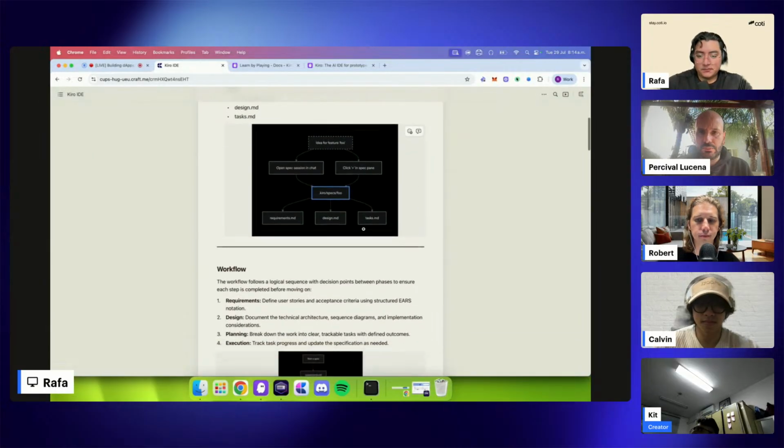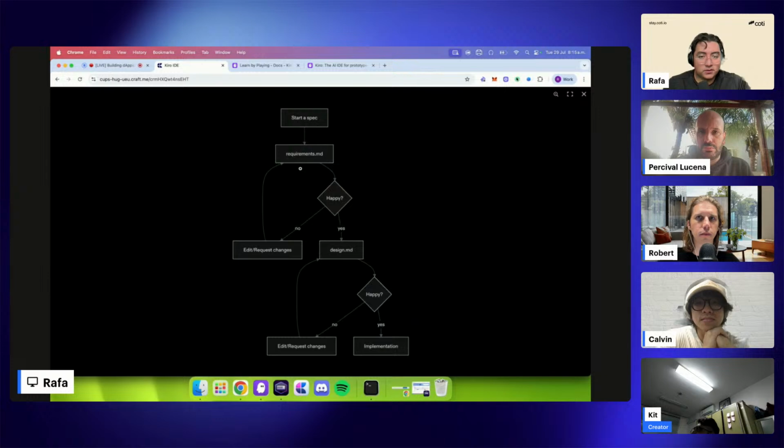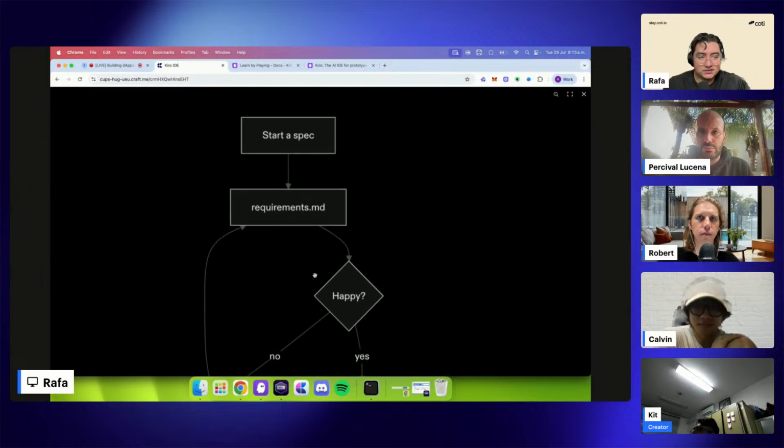So okay, let's check a little bit the workflow. The workflow follows a logical sequence with decision points between phases to ensure each step is completed before moving on. So as I said, the first one is the requirements. We can check here this draw. Then you can start the spec.